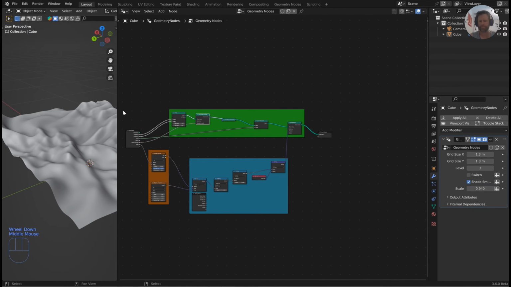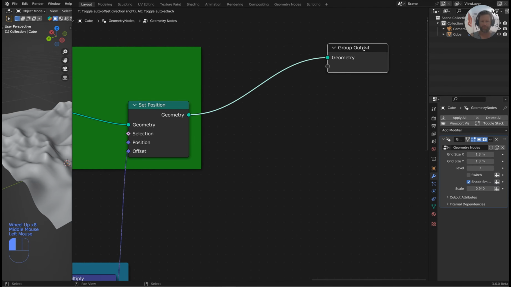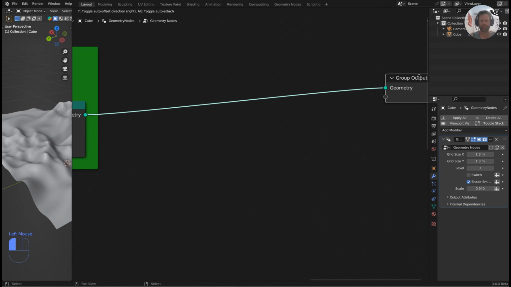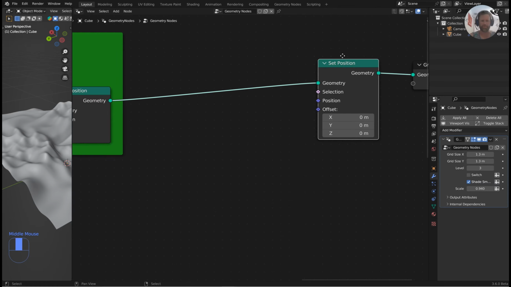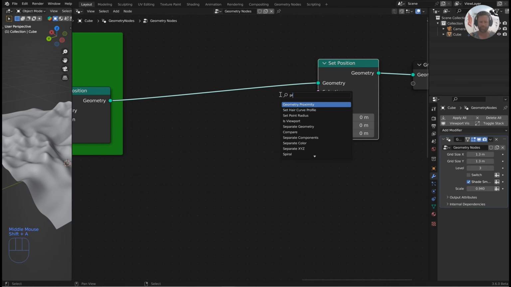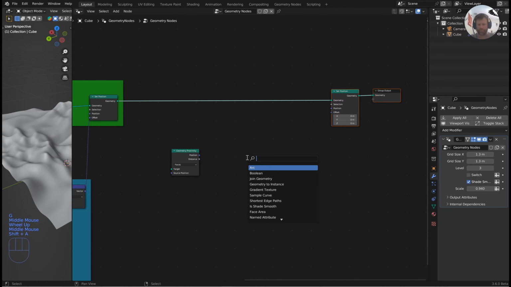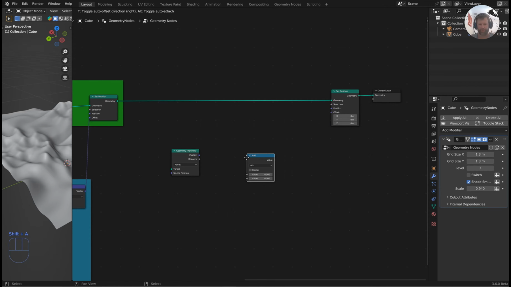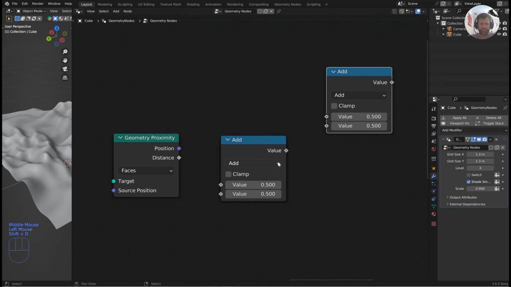All right, so the next thing we can do is let's go ahead and build on our set position. And I'll do is I'll put another set position. And we can build out our proximity node from here. So Shift A S, type in PROX for geometry proximity. Go ahead and drop in Shift A S. Let's get a couple of math nodes in here. Drop in 2. We'll put 1 to subtract and 1 to multiply.